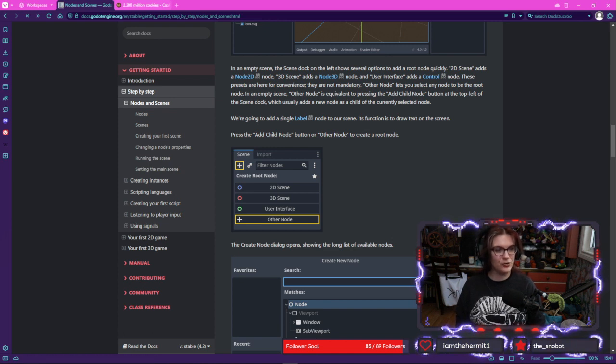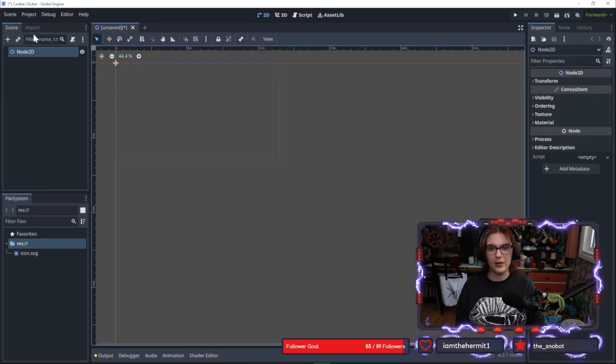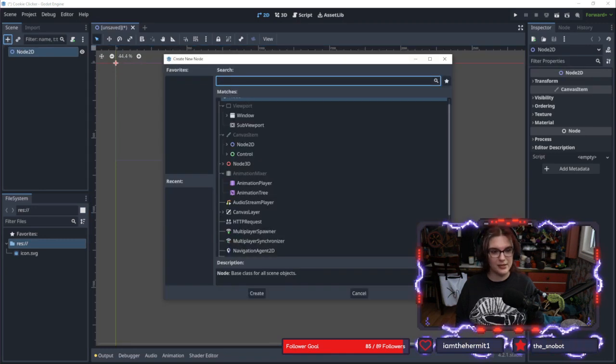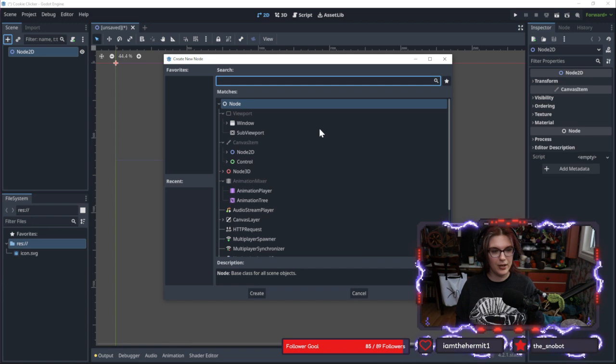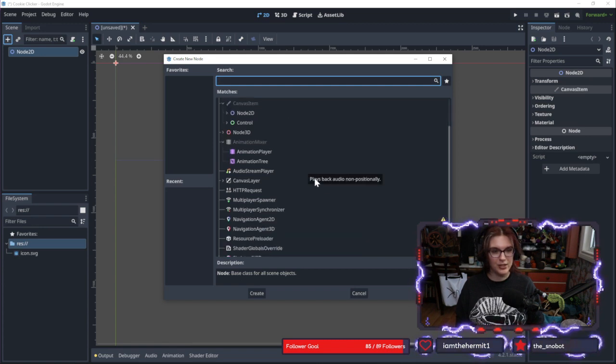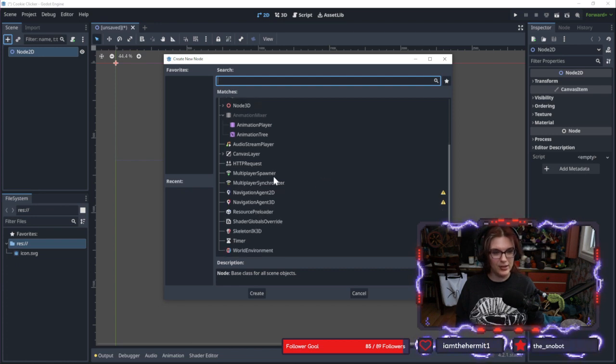Okay, as a control node, these presets are here for convenience. They're not mandatory. Other node lets you select any node to be the root node. Okay. Oh, wait, so I can add things. Viewports. Animations. Ooh. Multiplayer spawner, navigation, world environment, timer. Neat, neat, neat. Okay.